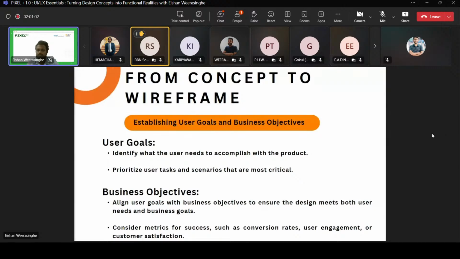So now let's move to the user goals and business objectives. Once you have a deep understanding of the users, the next step is establishing their goals, right? So what they need to accomplish when using your product. That's the main target when we are creating the application. So it should be aligned with the business objectives as well. These user goals must be aligned with those things.